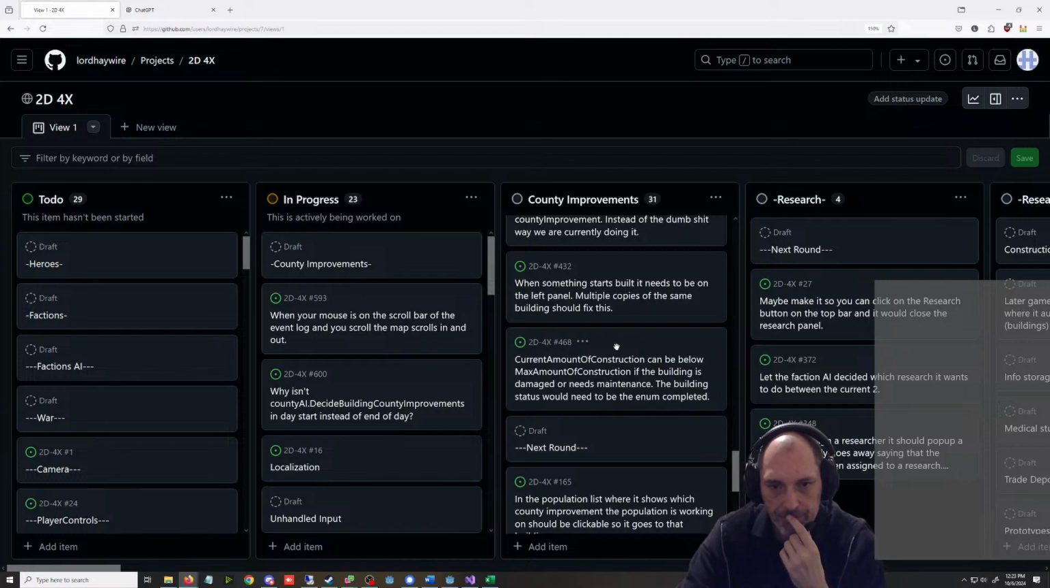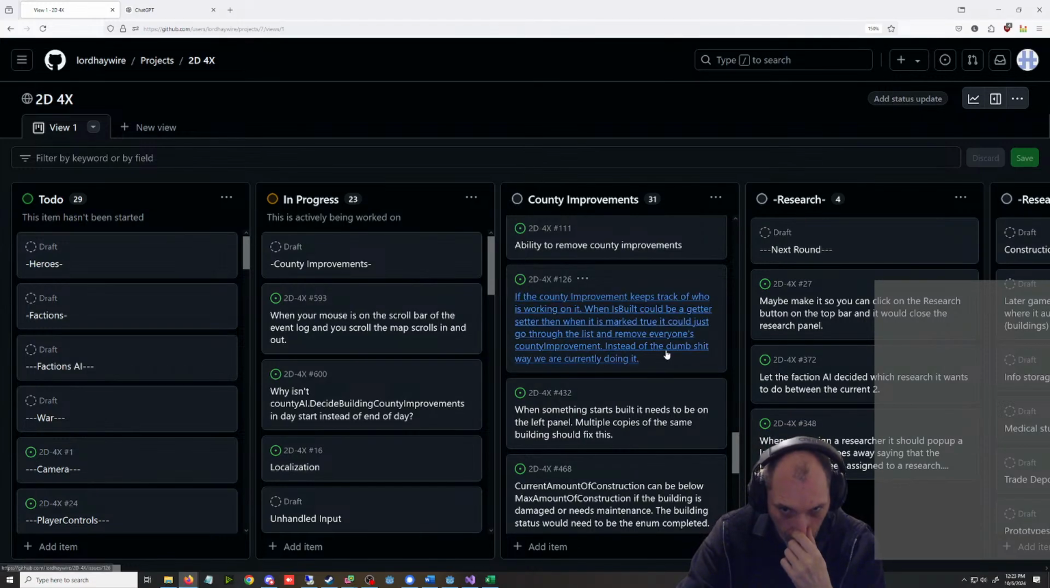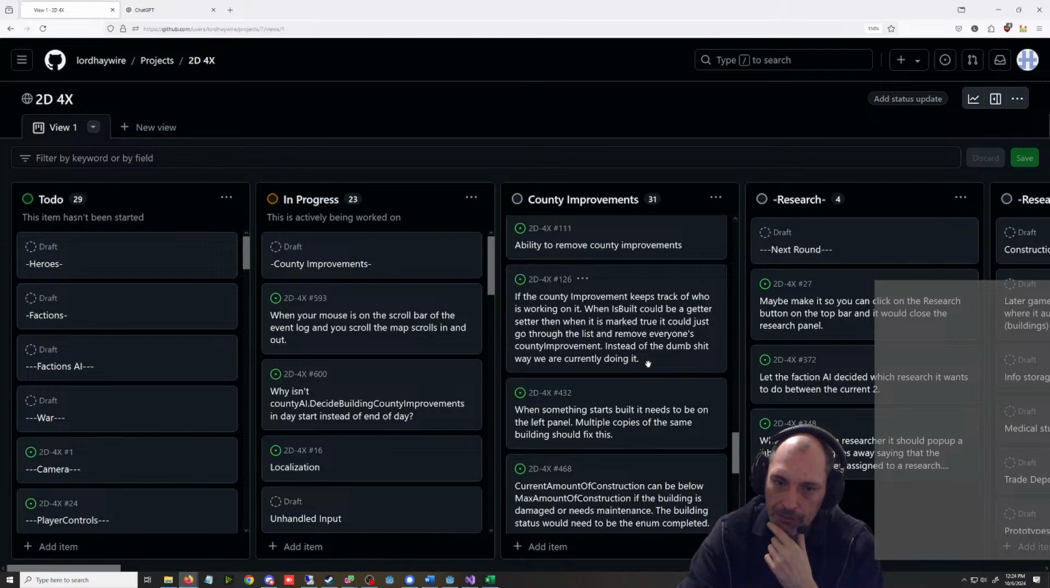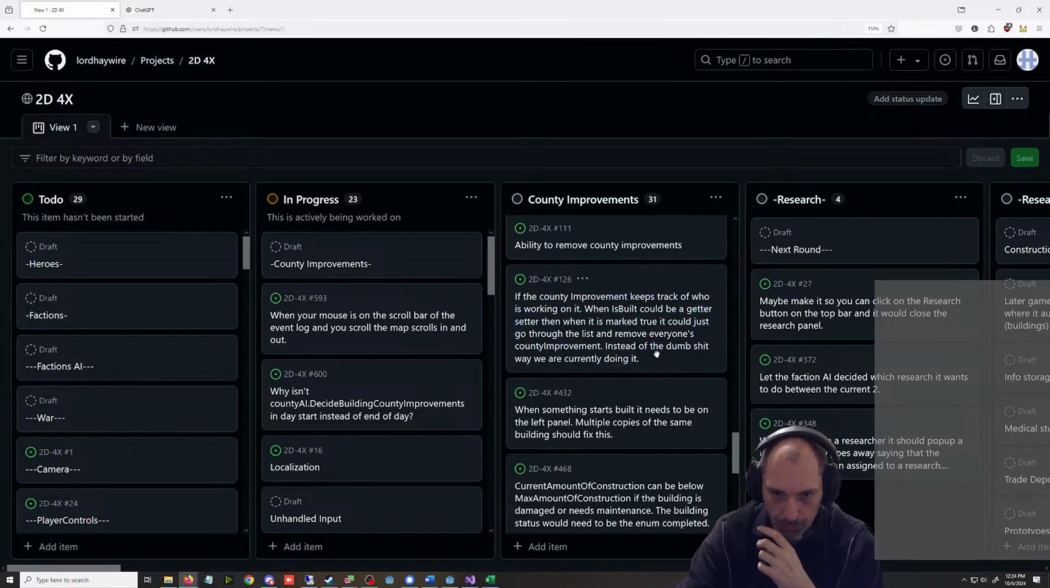That's the whole thing. When starting building, I think I skipped some. If the county improvement keeps track of who's working on it, when it is built, could be a getter and setter, and then when it's marked true, it could just go through the list and remove everybody instead of the dumb way we were currently doing it. Ability to remove county improvements. Yeah, there's probably some better way to do that.